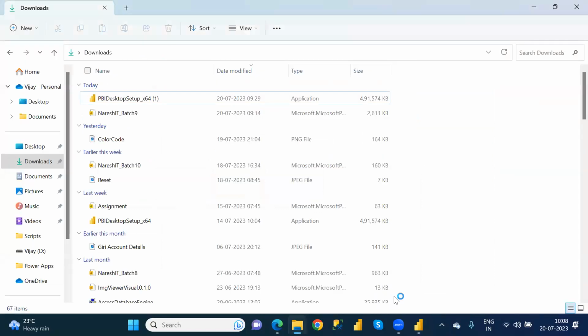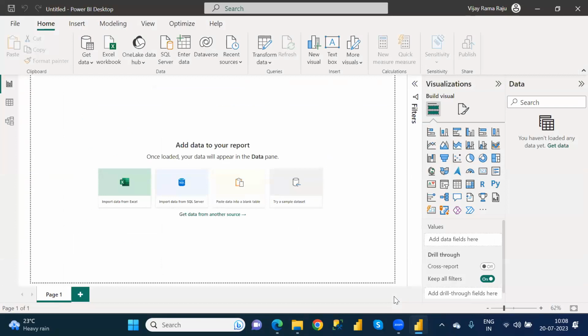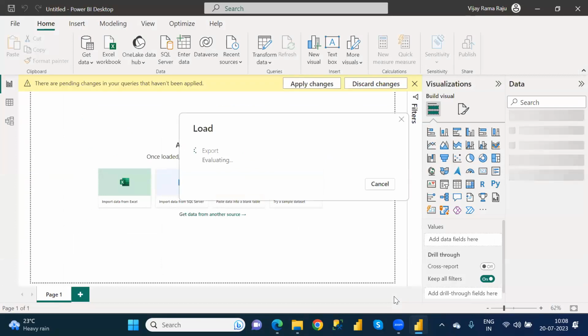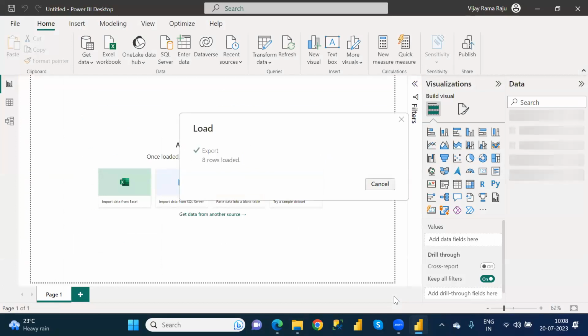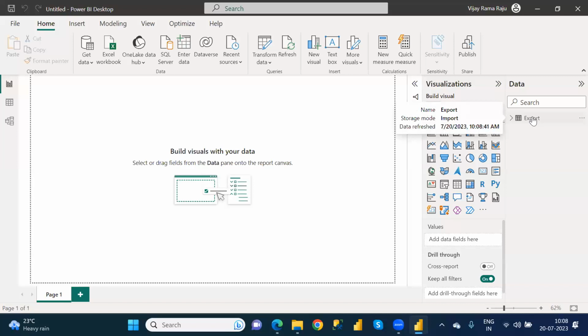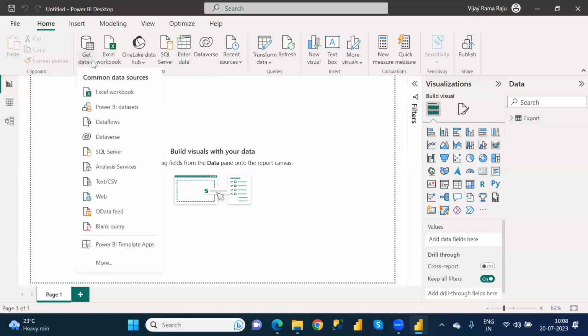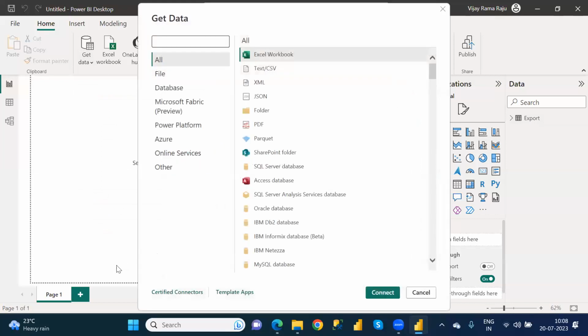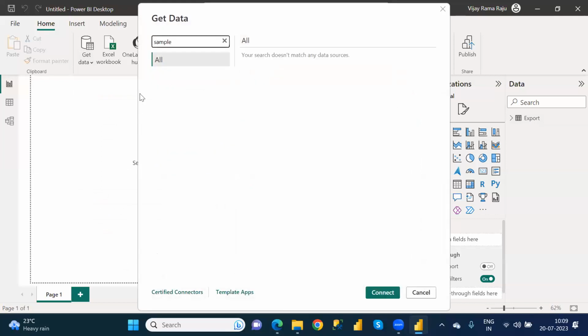Click on load. Okay. I load few of the data sets from the data source. After loading that, now I need to load the sample data set. Is it possible? Anywhere the sample data set option is not available. Anywhere it is not available.